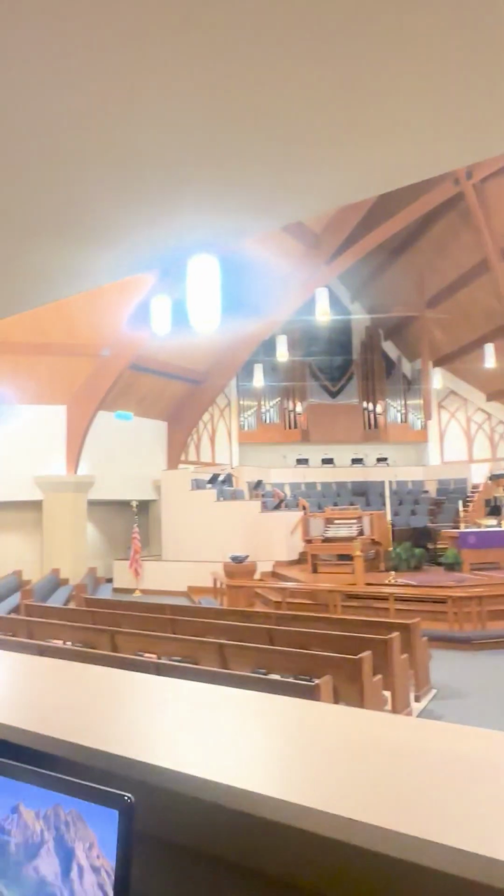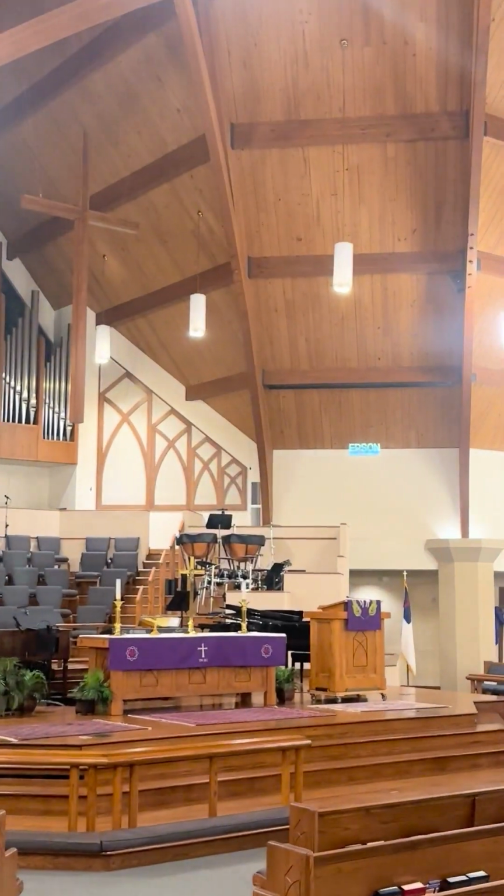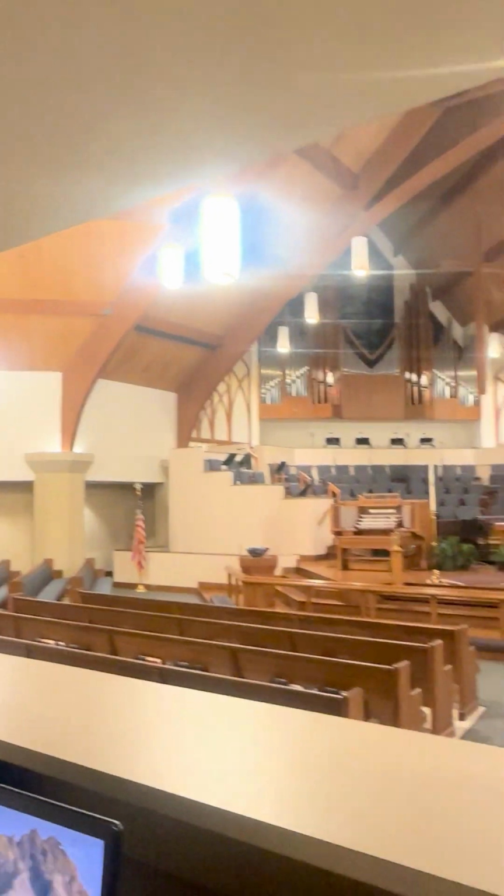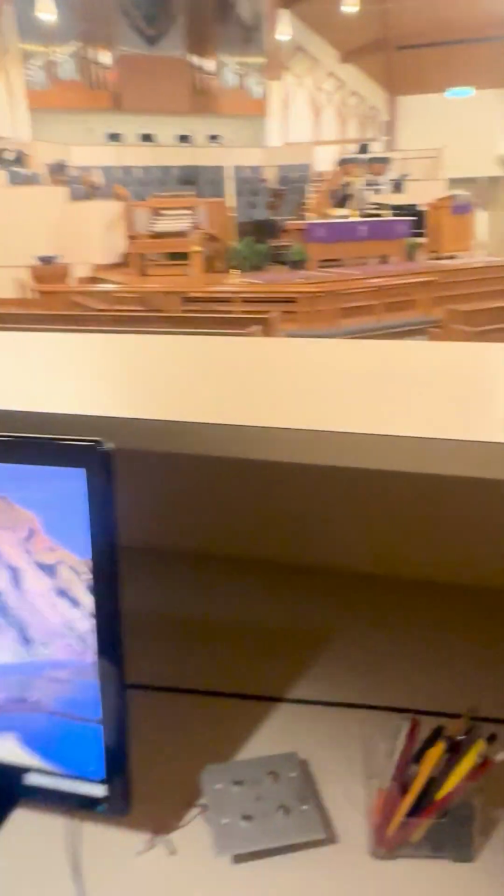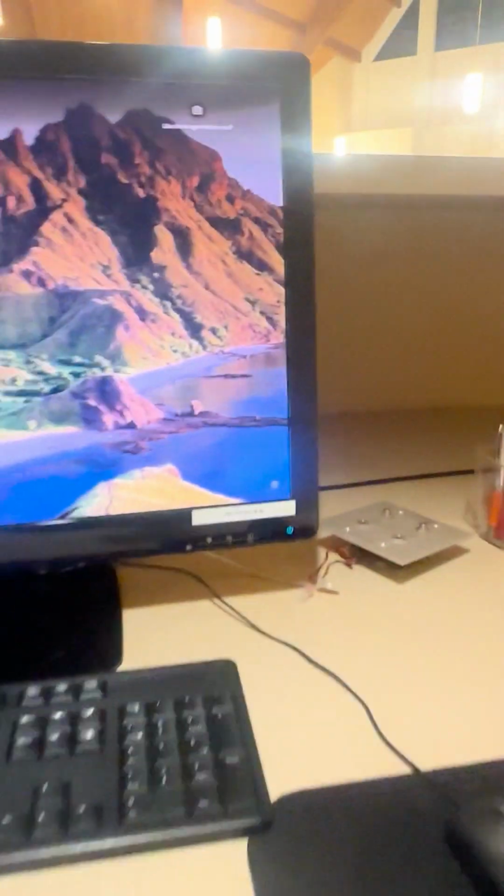So usually those screens should come down. The screens right there, they should come down. But right now there's a bug in the system, so they're not coming out automatically, so we have to bring them down manually. But I'll show you how to do that. But if that problem is solved, then those screens will come down by itself.